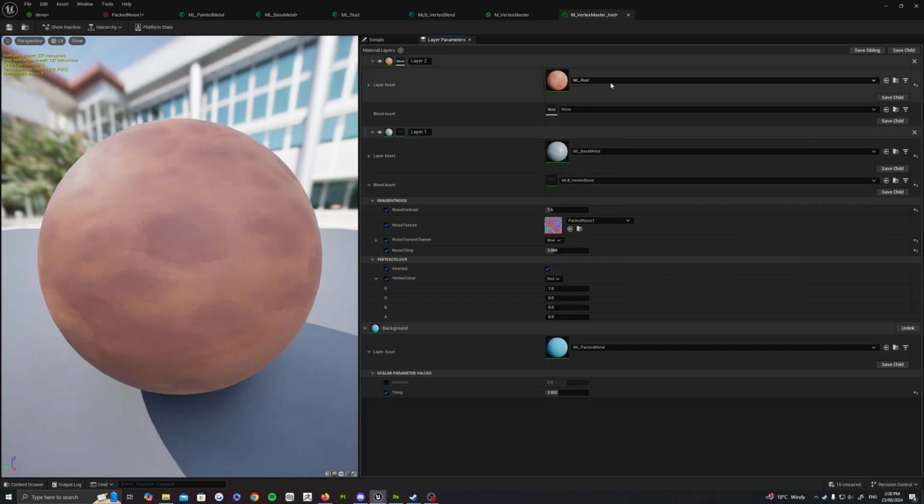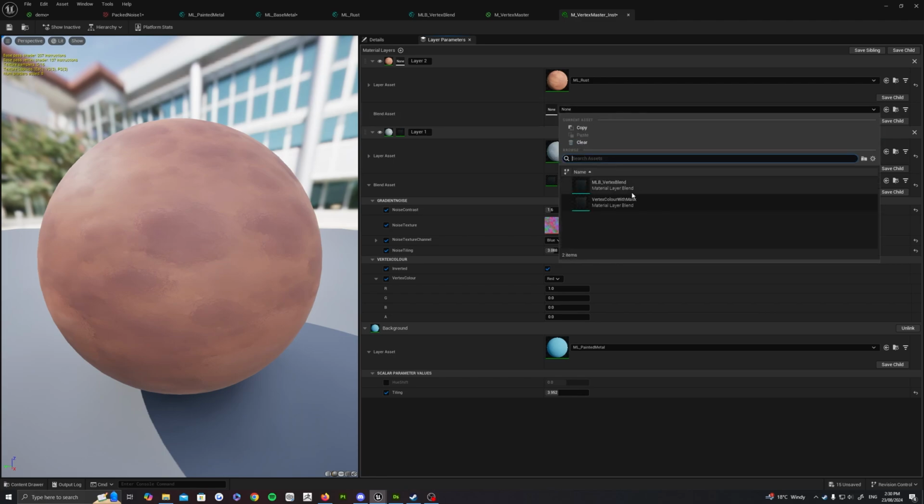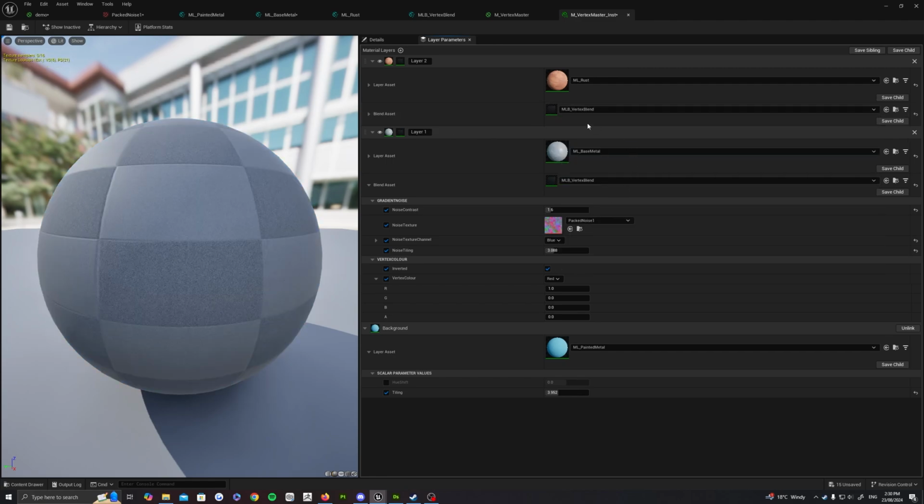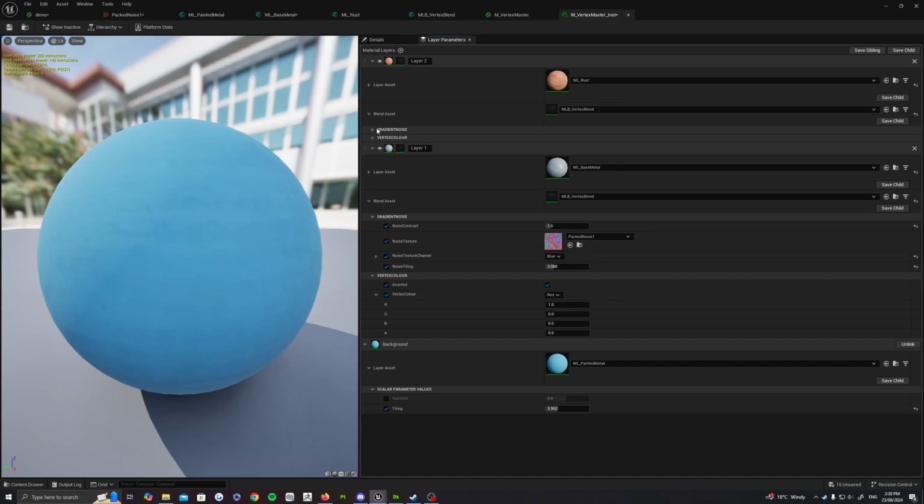I've made a few, so I'm a bit confused with what I've got, but you should only see one if you've got it. And then choose the blend asset again, vertex color with mask. Wrong one, sorry. MLB, vertex blend. And inside of here, change all the stuff.